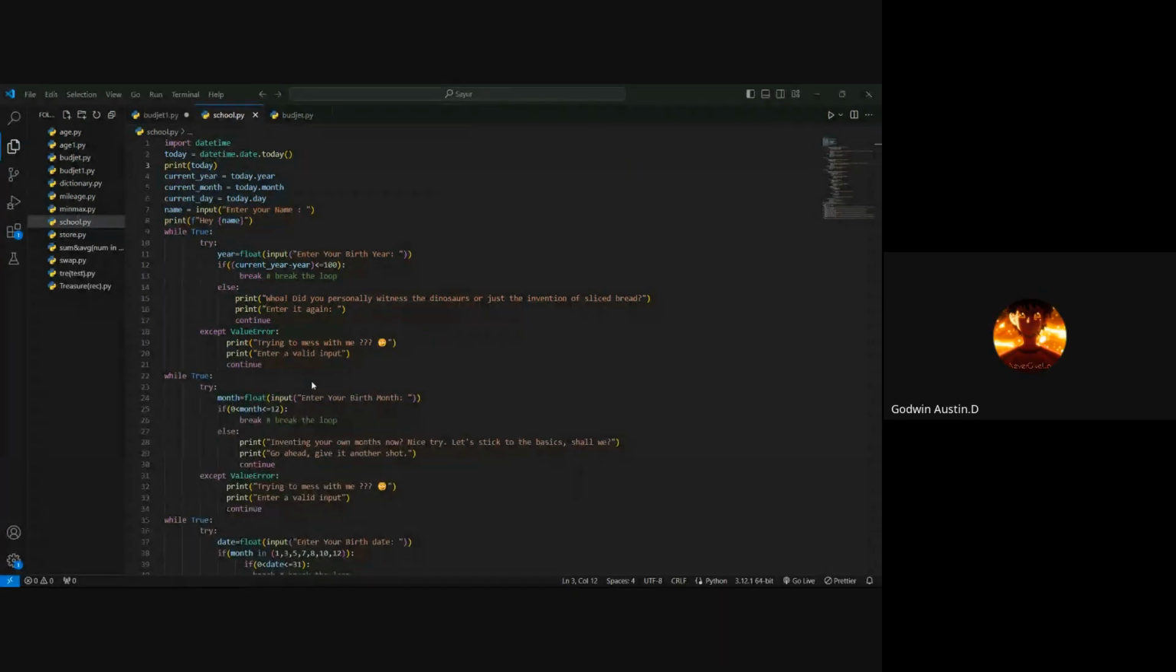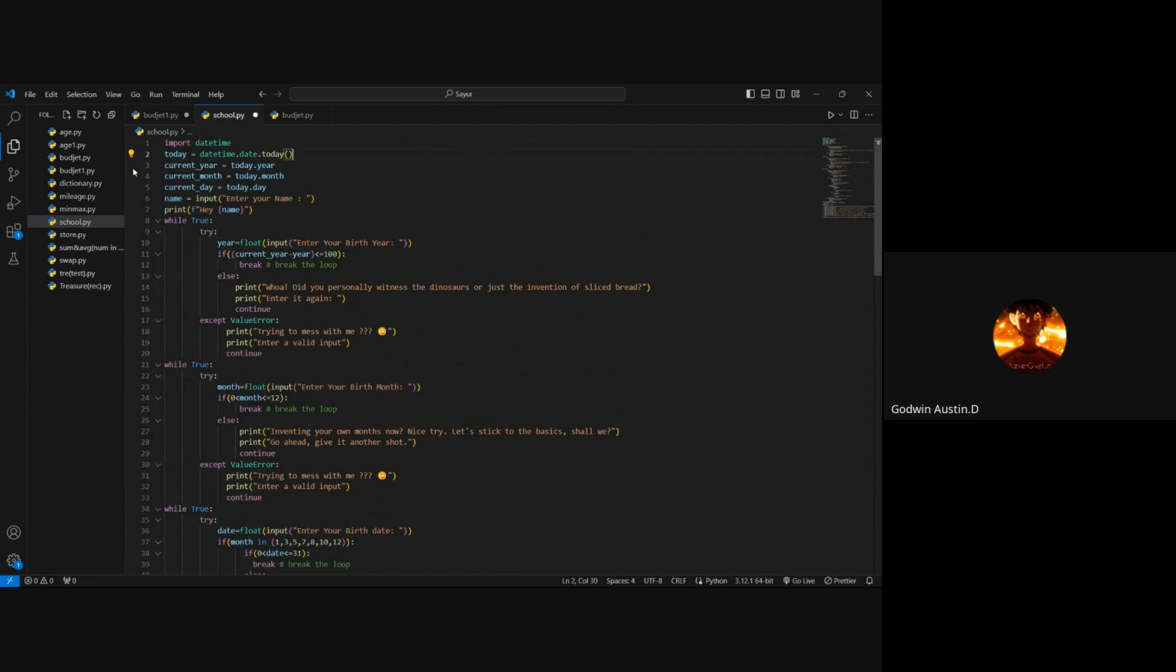Okay. So, ma'am, this is the one where we had to find out if the student is going to middle school or elementary. This is the code that I've written. First, I've imported the datetime library, and from that I've gotten today's date in the second line. Then in the third line, I'm getting the year, month, and day from the today that we have just got.